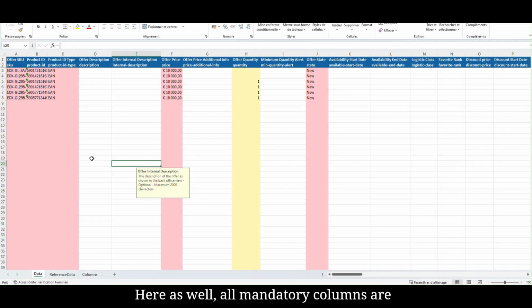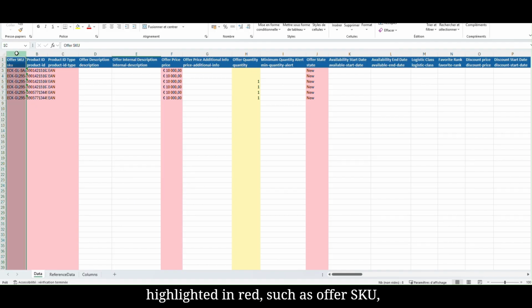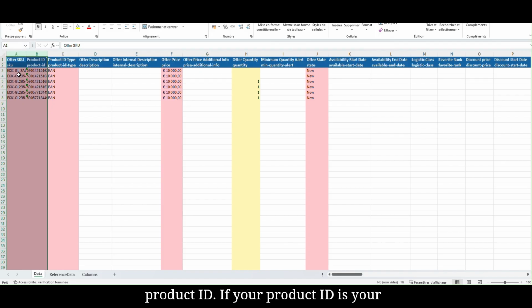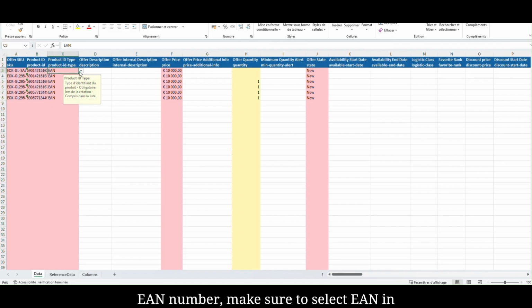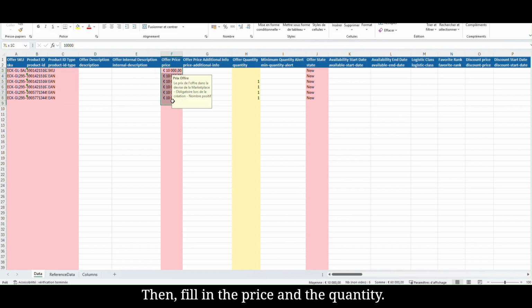Here as well, all mandatory columns are highlighted in red, such as offer SKU, product ID. If your product ID is your EAN number, make sure to select EAN in the product ID type column. Then, fill in the price and the quantity.